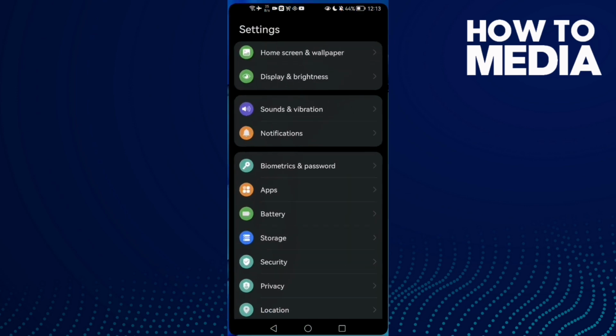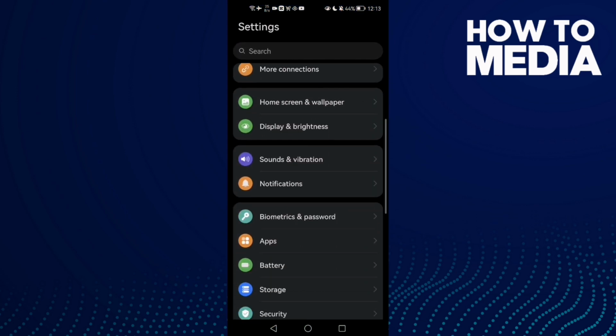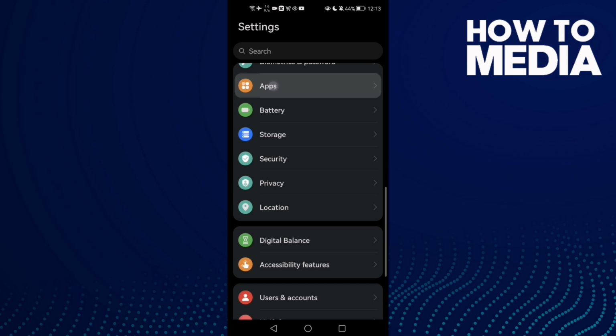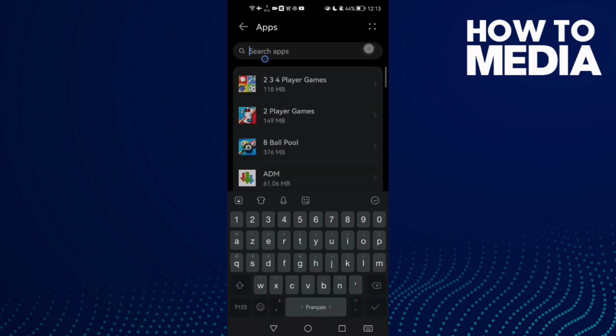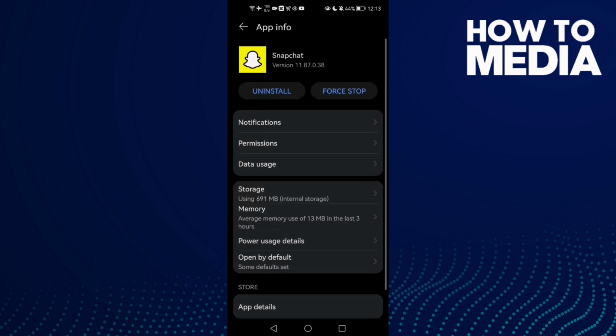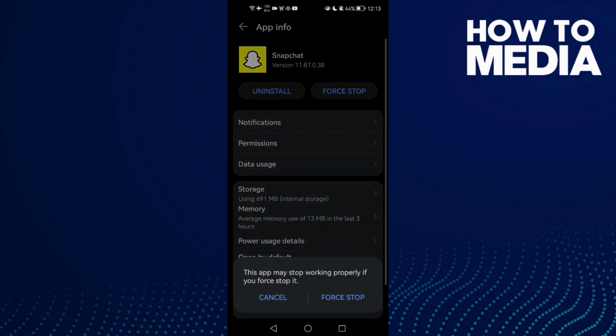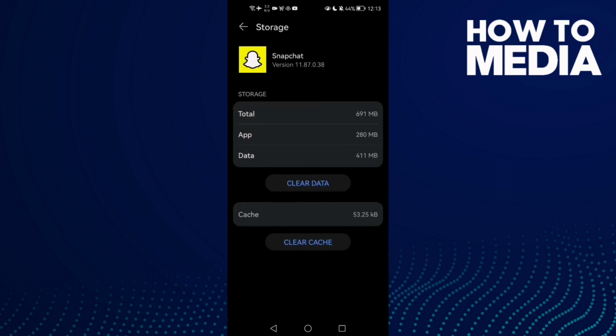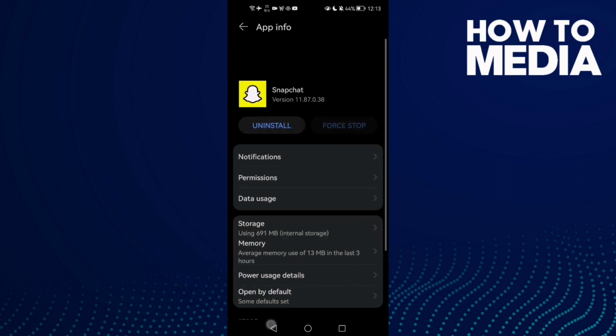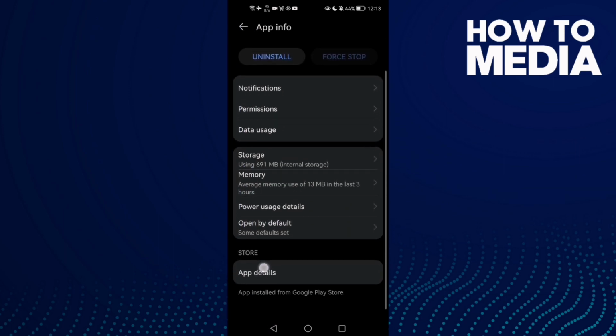First, open Settings and then scroll down until you find Apps, and now click Apps again, and here just type Snapchat and then click on it, and now click Force stop, and then click Storage, and now click Clear cache, and after that just go back and try again.